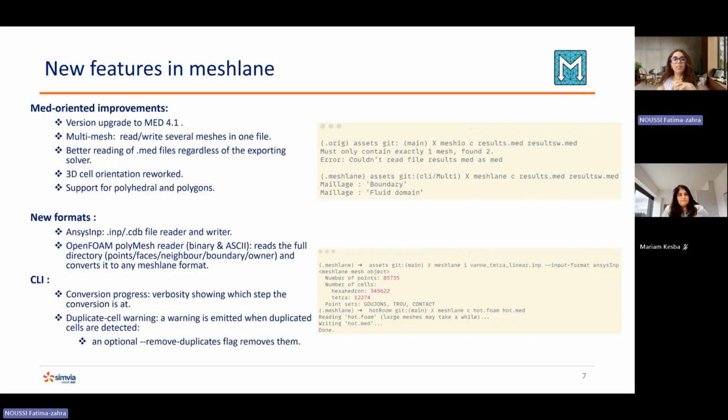Thank you, Mariam. So now that we know why we are working on Meshlane and how important it is for us as well as for the community, I'm going to walk you through all the new features we have done at Simvia, starting with the MED module, because at Simvia we use a lot of Salome and Code_Aster, and MED is the format that we initially started with. To match the requirements of Salome and Code_Aster, we did a version upgrade from MED 3 to MED 4.1.